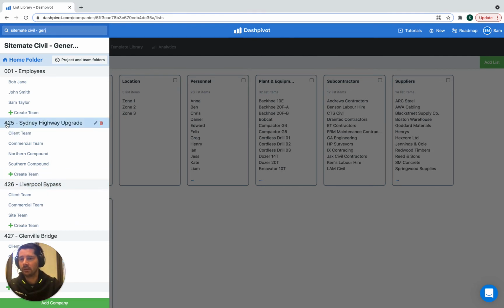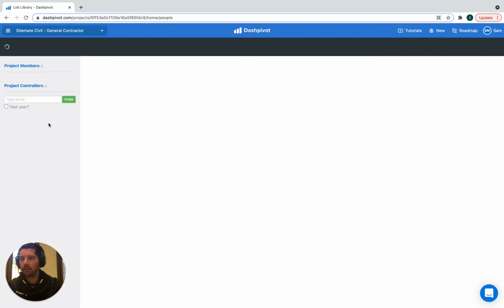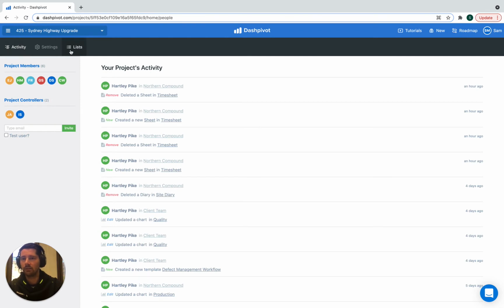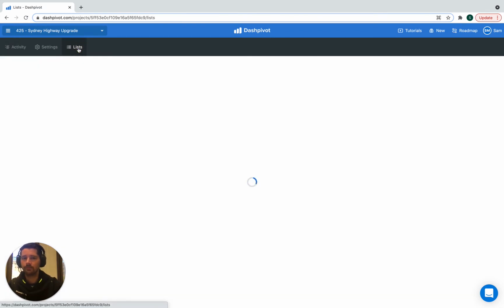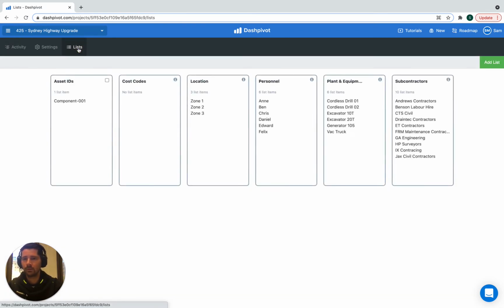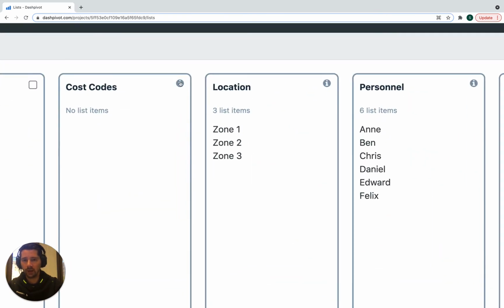So if we go to this project folder here, the Sydney Highway Upgrade 1, click on that. We need to head to the Lists section. And because we've deployed our list of cost codes, we can see that it appears here. So we can see it says cost codes. We know that it's deployed because it has this little information icon. And if we hover on it, it tells us that this is a deployed list.